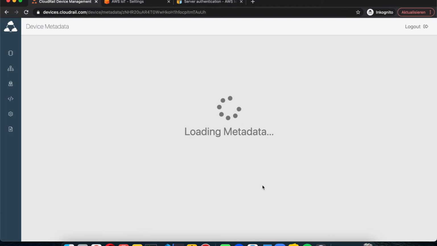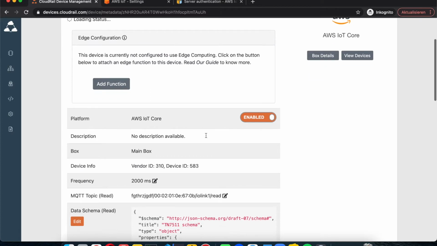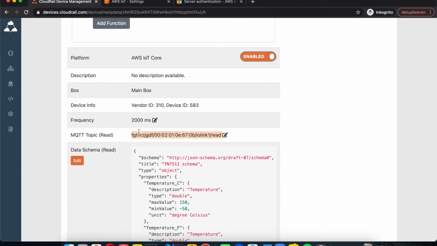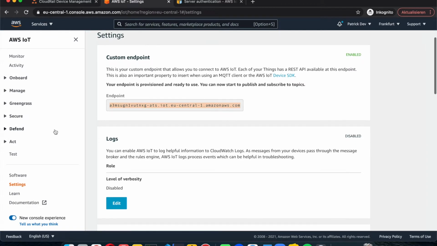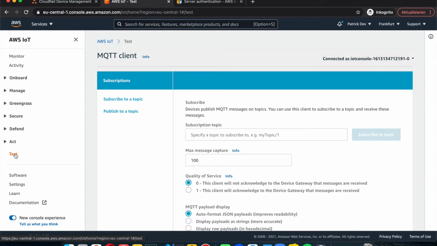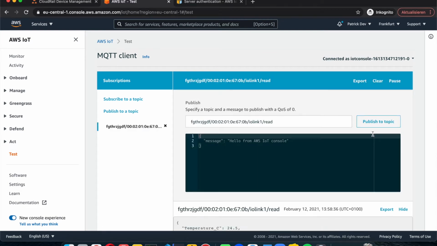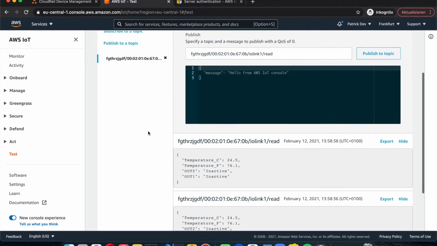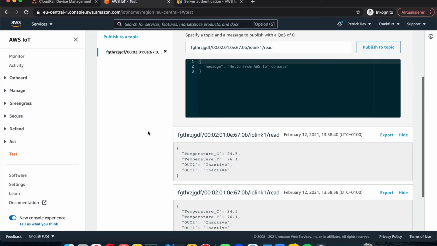Now, once this has loaded, again, we get this topic over here. We copy it, go into IoT Core, in test, go in here, subscribe to the topic, and we see the data coming in here. So this was the very quick run through of IoT Core. As you can see, this hooks it up to IoT Core very fast.